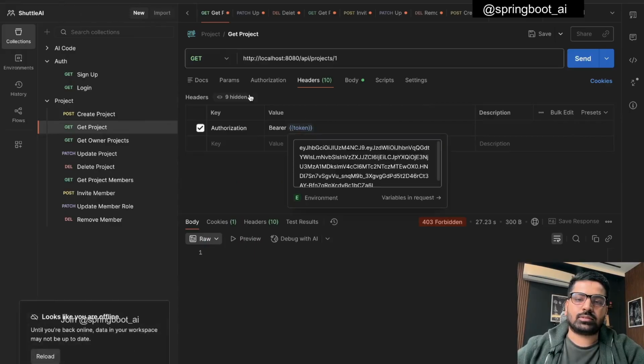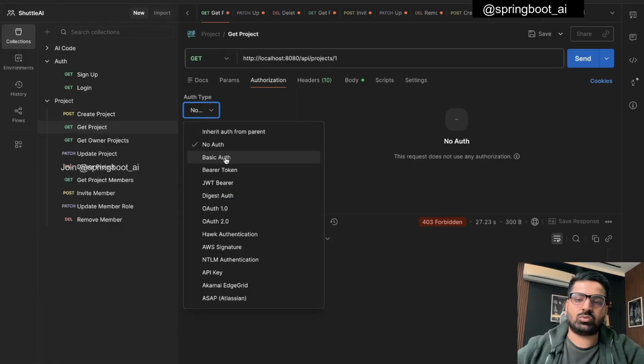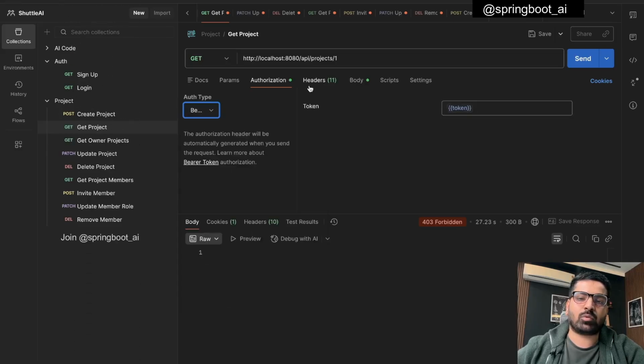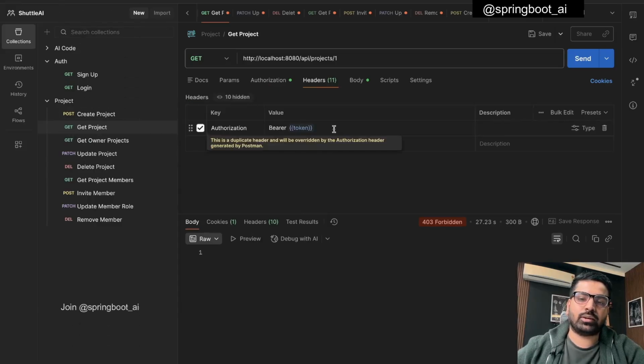like this. You can also provide it here just to bearer token, and in here you can simply provide the token. You don't have to provide the bearer string like that, like you are doing it here. If you provide manually, then you have to provide this, and you are getting this error as well. This is a duplicate header and will be overridden by authorization header generated by Postman.